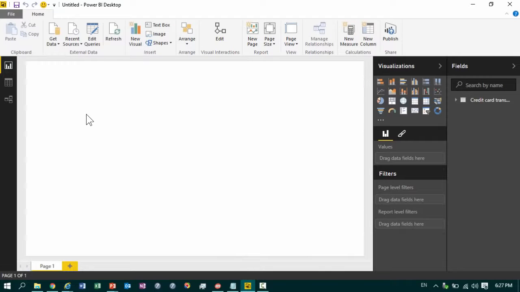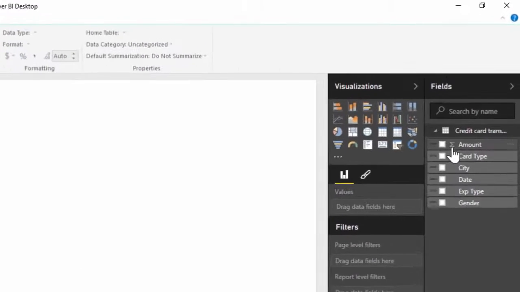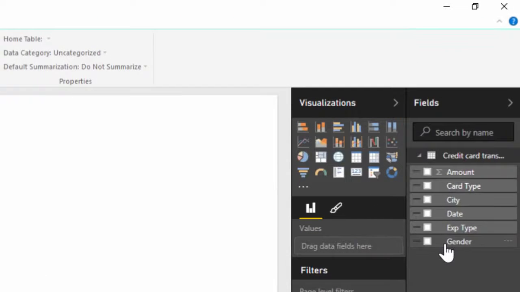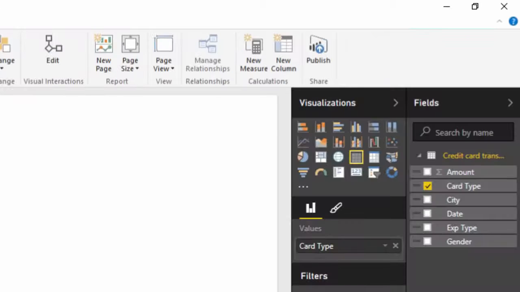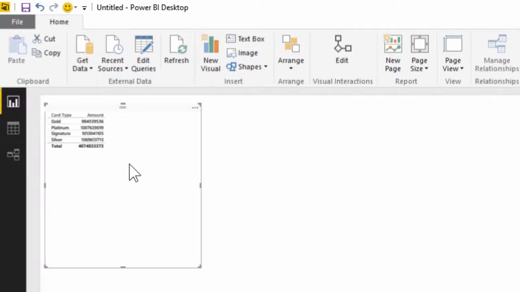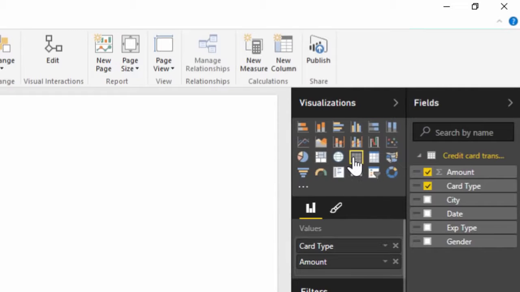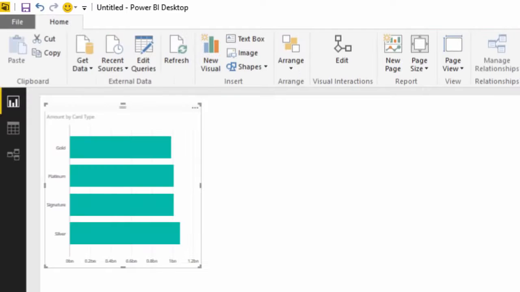So let's go and create a report. Report creation can be done in many ways. We choose the fields we want and then choose the visualization. I'm going to go to card type. It shows me the card type. Never mind the font size right now. I'm just going to say amount. So amount gets added there. I don't want to see it like this. This is called a table. As you can see here, this is the default. I want to see it as a bar chart. So I just click on it and it becomes a bar chart.